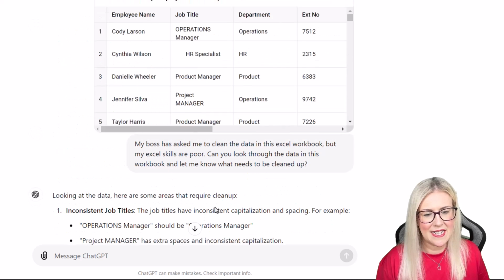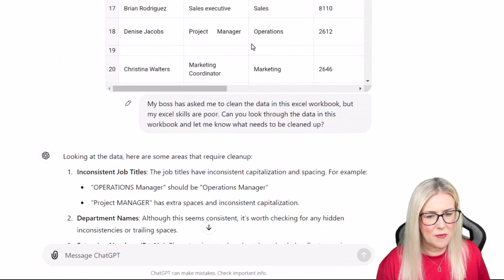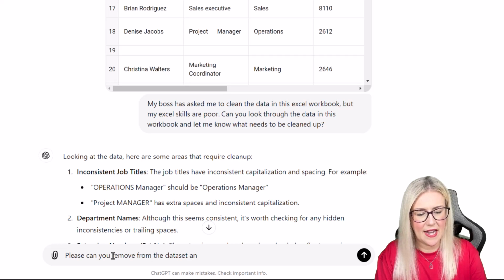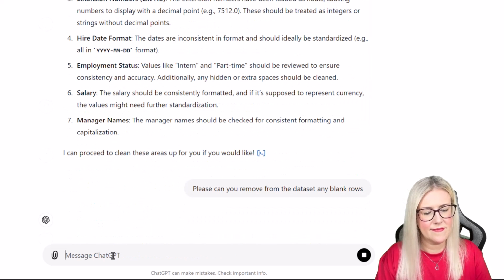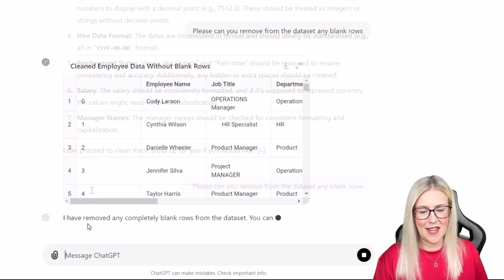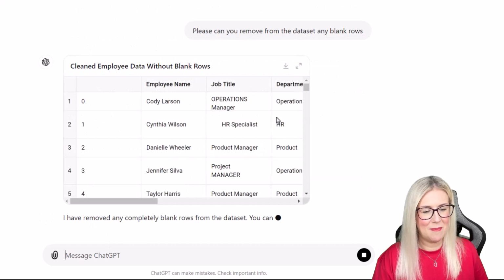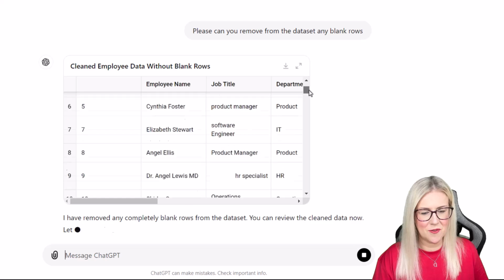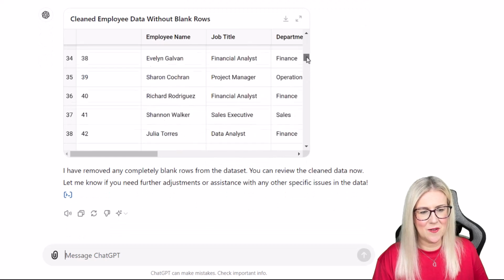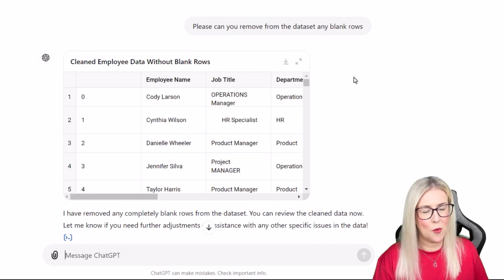So looking at our dataset now, the first thing I want to remove from this data set are all of these blank rows. So I'm going to say, please can you remove from the data set any blank rows? Let's send that through and see what it does. There you go. It says I've completely removed any blank rows from your data set. And if I just scroll down, I did have a few towards the top here. And yep, I can see that those appear to have been removed, which is perfect.